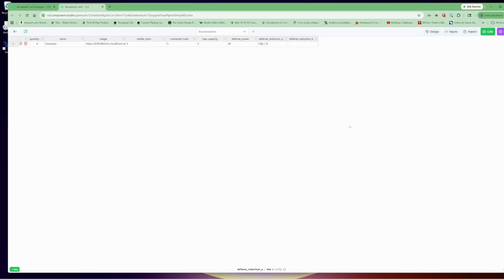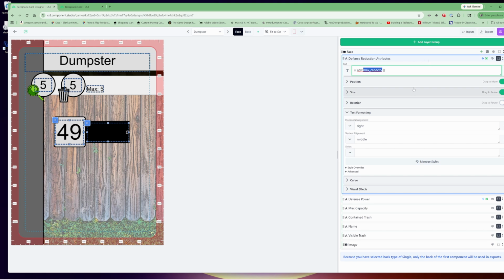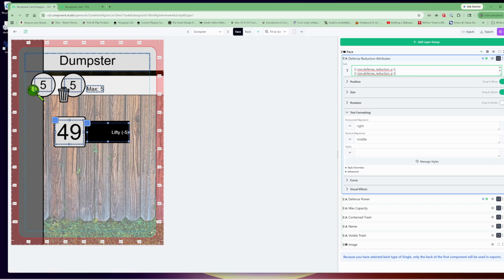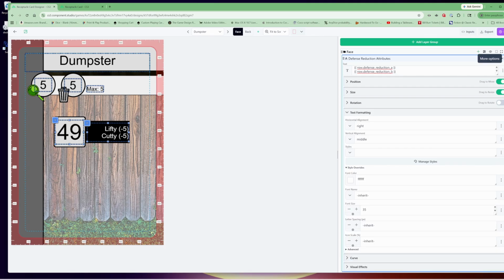Now, will this work? Can I just change this one? Defense reduction A, and then hit enter for the next line, and row.defense reduction B? Oh, it worked. Awesome. I wasn't sure if my logic was sound there, but this time at least it worked.